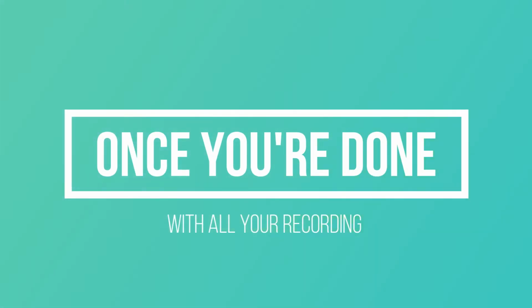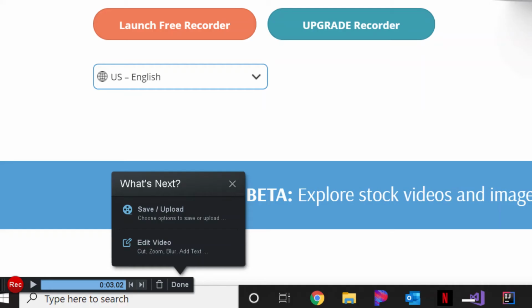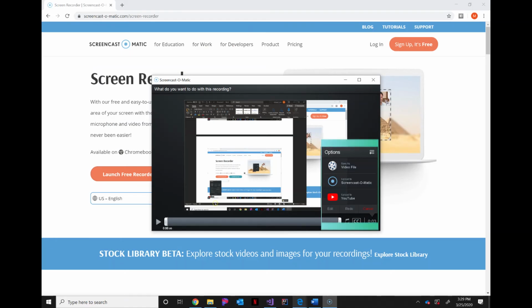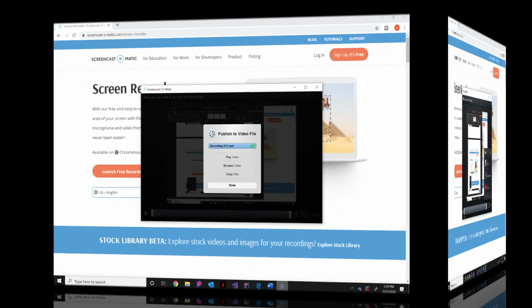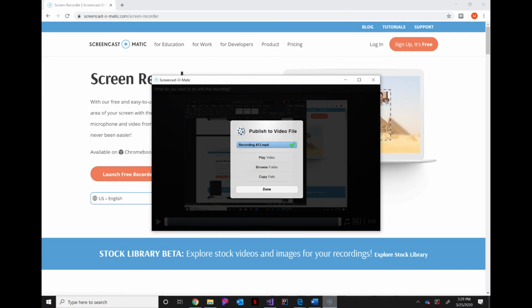Once you're all done with your video, then you can go ahead and click Stop Recording. It'll give you a few different options. You can either save or upload your video or edit your video in their in-studio editor. Once you're content with your video, you can go ahead and save your video to your hard drive, upload it to Screencast-O-Matic, or upload it straight to YouTube. Once you do this, you should get a success message telling you where your video is now.